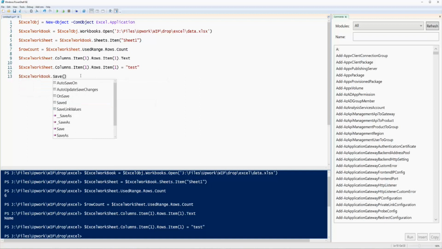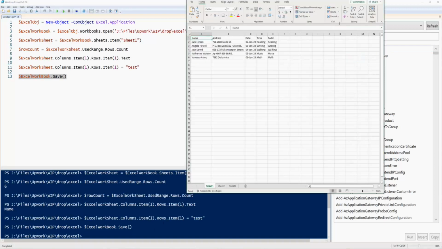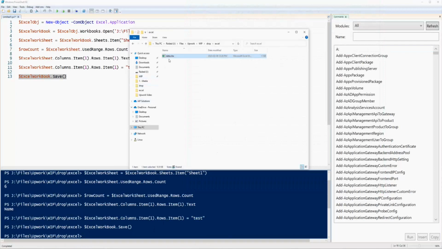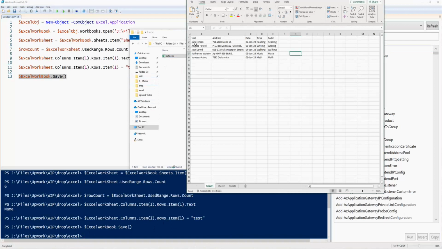And this is actually going to save our changes. So if we run this and close the file and reopen it, we can see A1 got changed to the value of test instead.